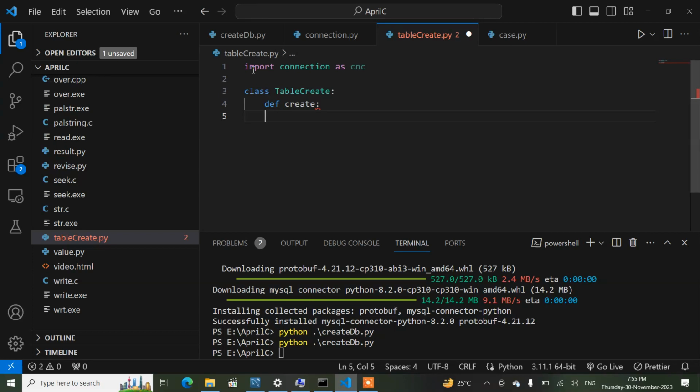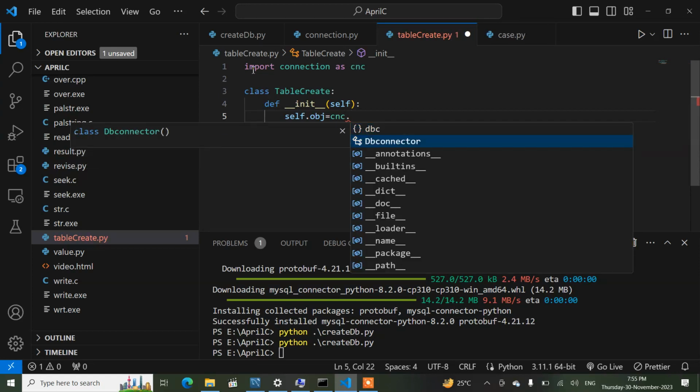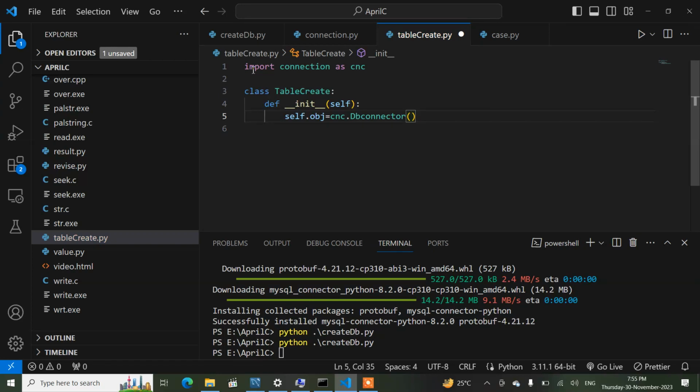Maybe we can use the default constructor also. So whenever an object of the class is created, it would get executed. So let's first of all make a self.obj. This obj is a variable and it would be working on this class. What would it be holding? It will be holding cnc.DBConnector, this one. So I have got the connection.